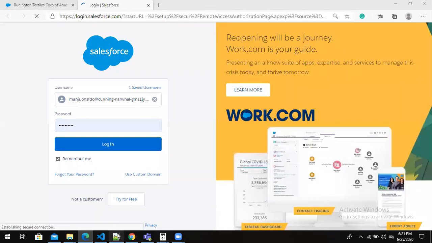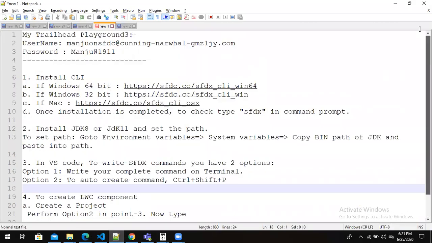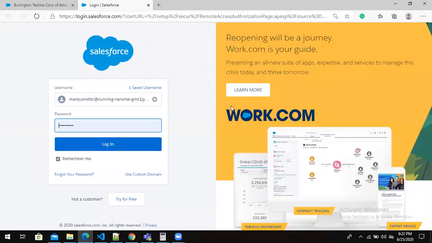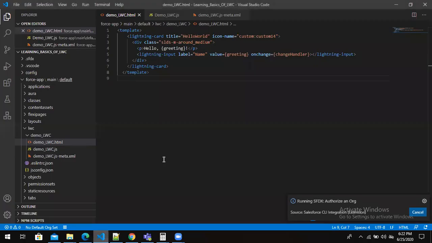So I have my credentials here, and I'm just passing them. I have already entered them, so I'm just clicking the login button. Once you click login, it means you are giving permission to sync this local environment, or local repository, with the Salesforce environment. Now these two are in sync.